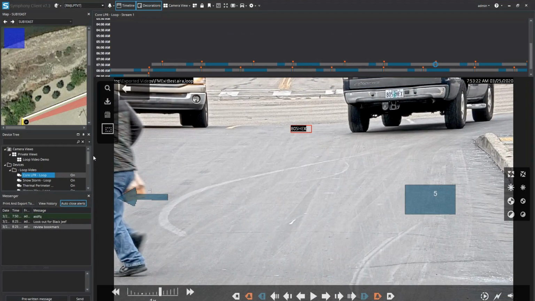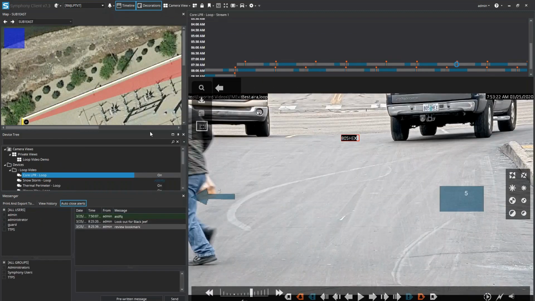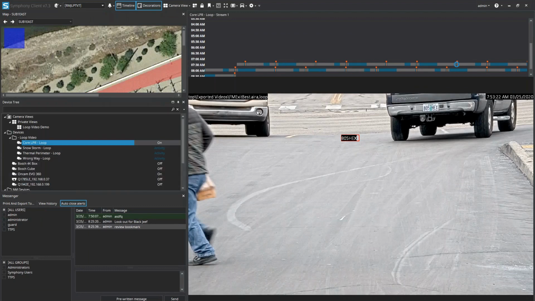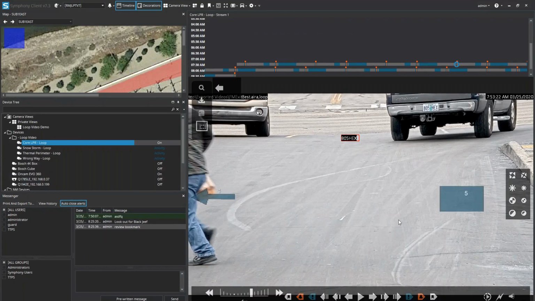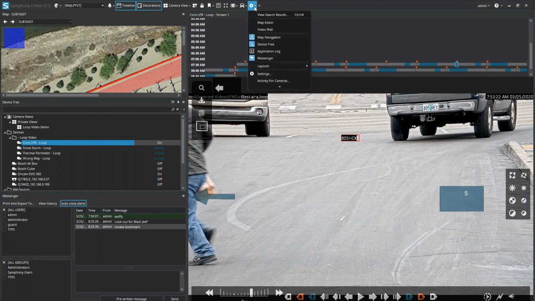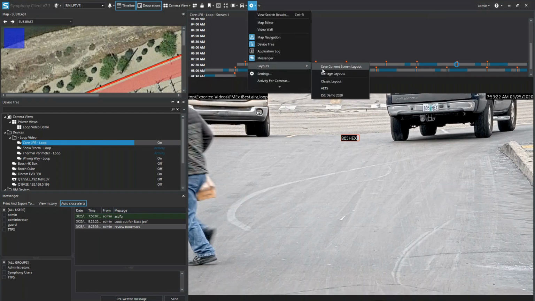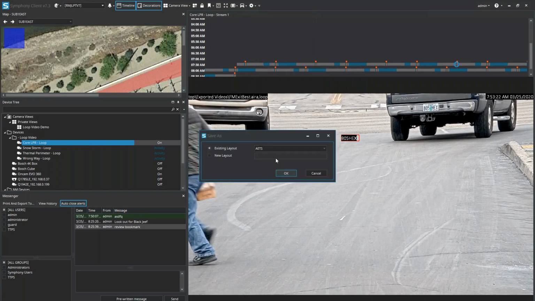So just very quickly, I wanted to build out a little bit of maybe a site layout. And so I've got three different things here: my maps, my device tree, and my messenger. I also have the advanced mode of the alarm log running. Oftentimes customers ask, how can I come back into this exact same layout and structure? Well, we would save that current screen layout and we would just name it. So we could just say RJ demo.